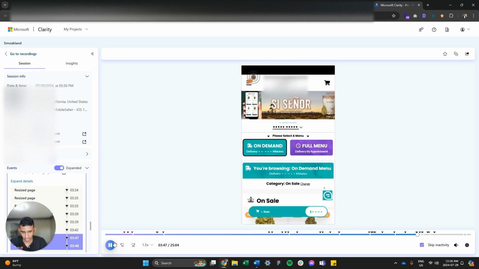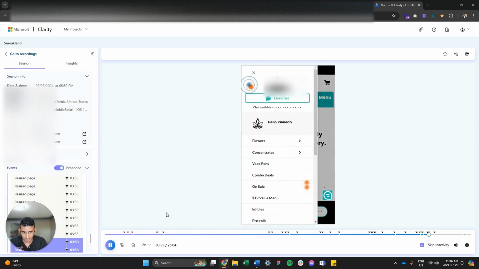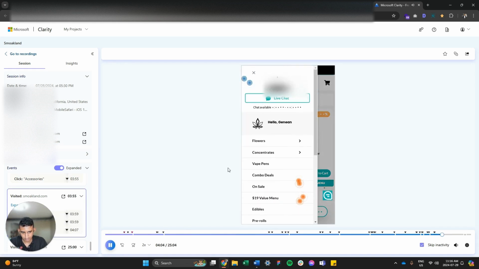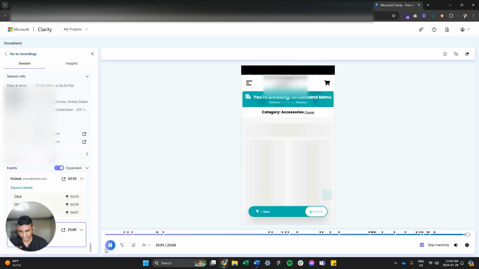They're adding a few products to their cart, right? They're going to still go through this. We'll speed it up a little bit. No products are available in the category, so that was an error page that they saw. And now they basically just don't know where to go, right? And now they're just stuck here, and now they literally left the site. After spending 21 minutes on the site, they just left it.